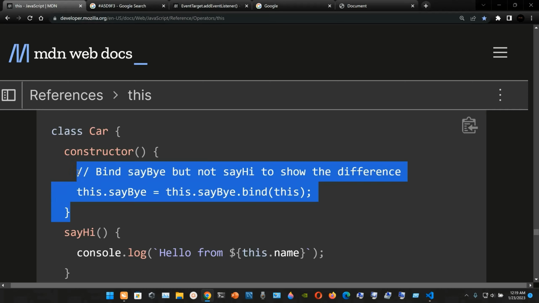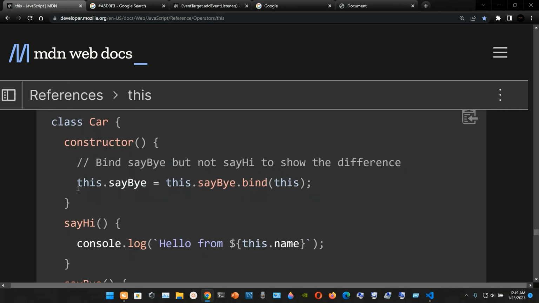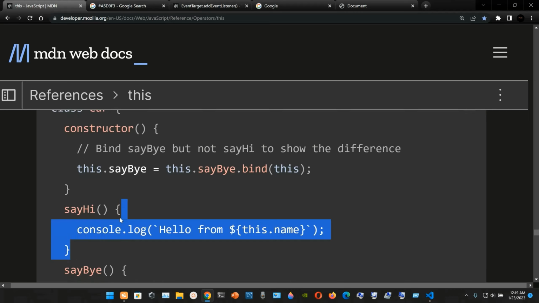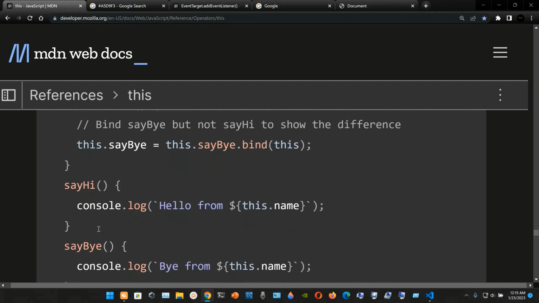So we close the curly braces of the constructor, and now we declare a function named sayHi. Inside of the curly braces of the function sayHi, we're gonna console.log a message, and to do that we're gonna use backticks. We're gonna type in hello from, and now we're gonna use the $ sign. Inside of the curly braces we're gonna pass in the keyword this.name. We close the curly braces, we close the backticks, and we close the parentheses. We end with a semicolon. Then we close the curly braces of the function sayHi.